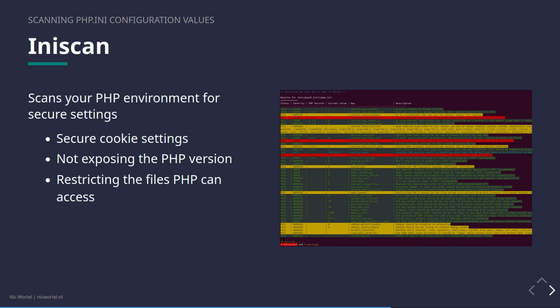But also the configuration for PHP itself. This is a tool called Iniscan. It's a little bit outdated. I had a little bit of difficulty to get it running, but once you run it in your server, it will scan the configuration of PHP, defined in the php.ini, and it will give you, again, feedback like, hey, which of these configuration settings are not secure or could be better.